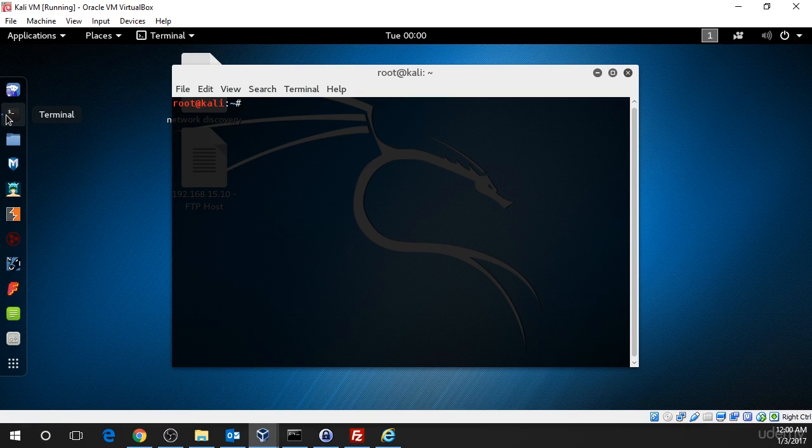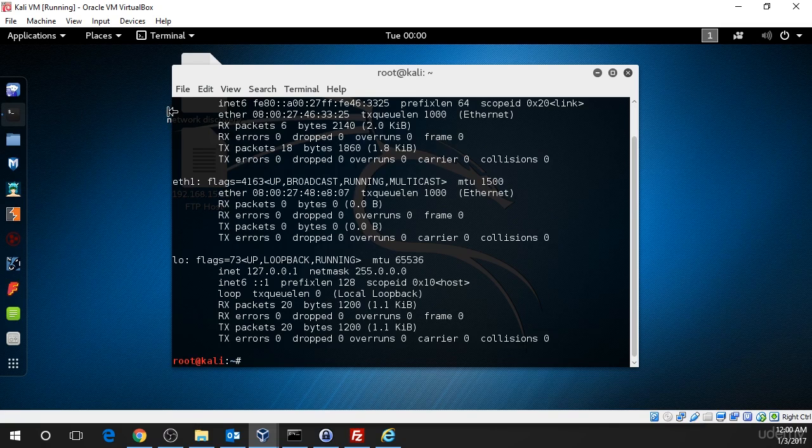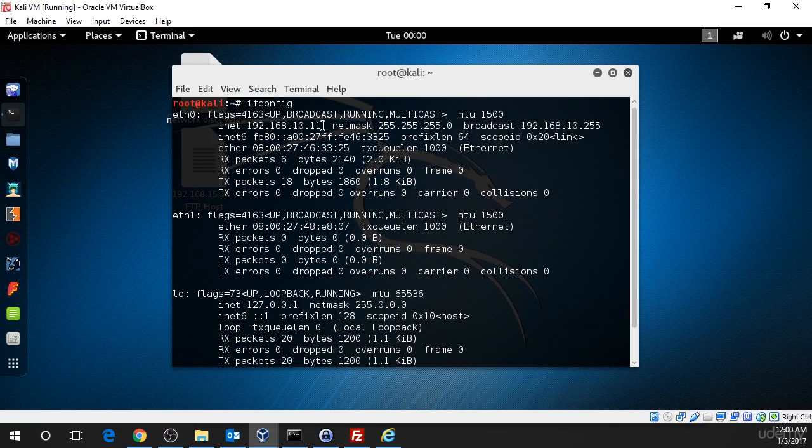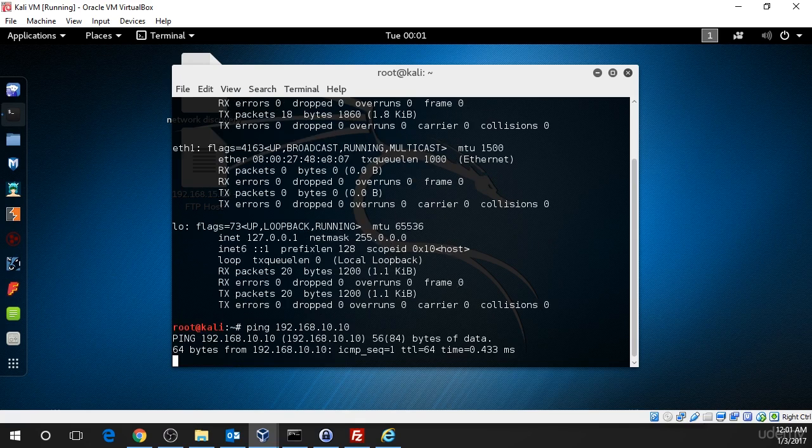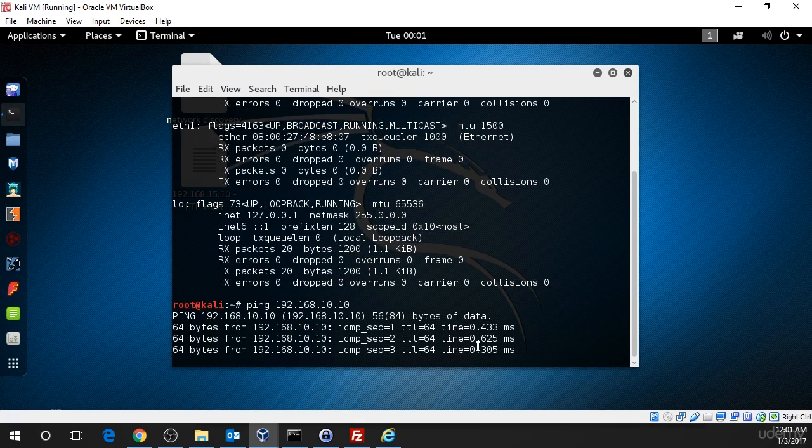So I'm going to open the terminal here on the left and I'm going to type in ifconfig, see what kind of IP address we're getting. Now again, we need to scroll up to Ethernet 0 and we can see here 192.168.10.11. Now that's good. It means we don't have a conflict with the WordPress server. So what we need to do is try and ping the WordPress IP address, which is 192.168.10.10, and we'll see if we get a reply. Okay, so we can see that we're getting a reply.